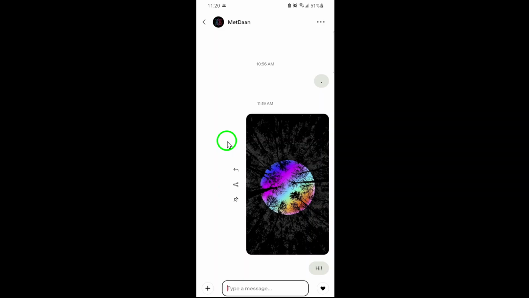And that's it. You've just started a new chat on Pinterest in a few quick steps. Remember, chatting on Pinterest is a great way to share inspiration, collaborate on boards, or simply catch up with friends.